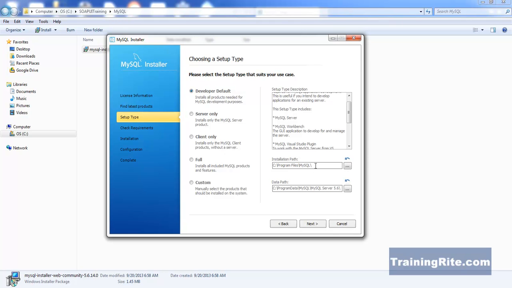Now, also take a look at the fact that the installation path is going to be in Program Files, and it is going to be MySQL. All right. And where the data is going to be kept, it is going to be in ProgramData, MySQL, version 5.6, right? That's where it is going to be. So I'm just going to take it as is.